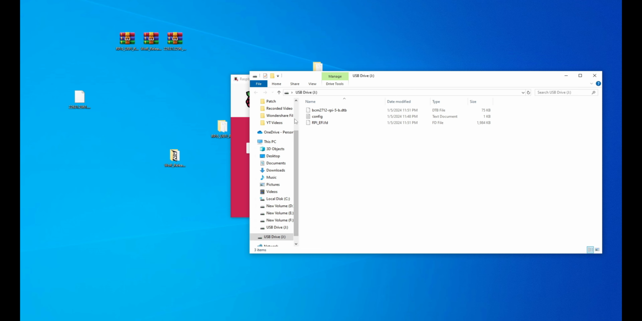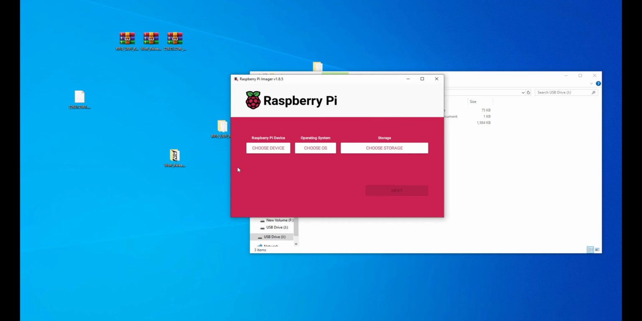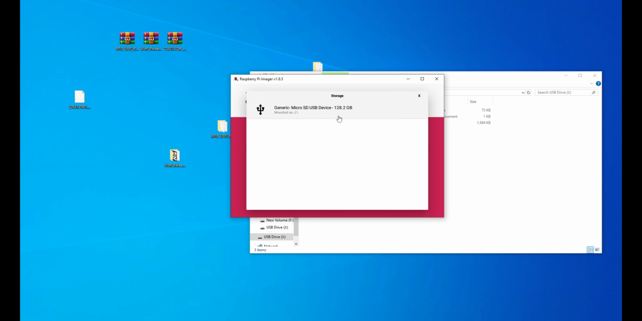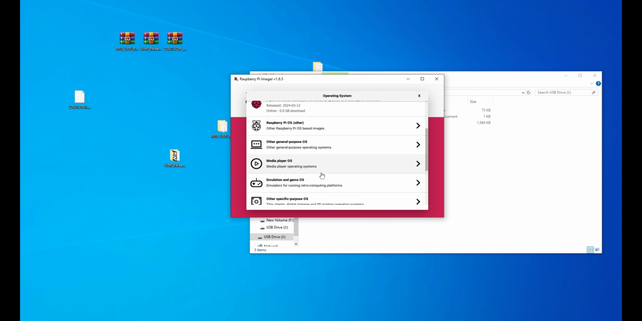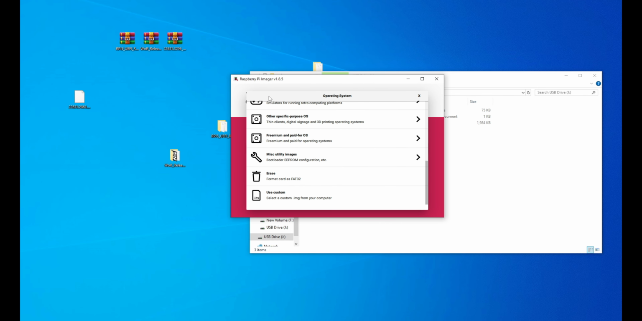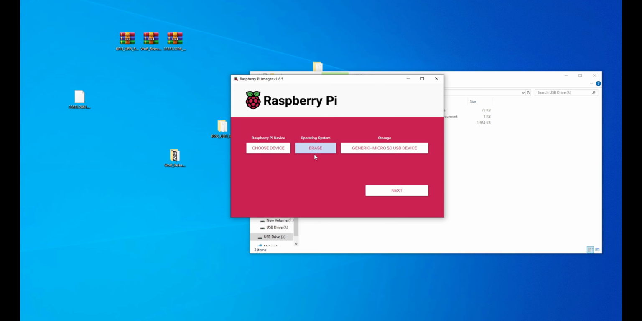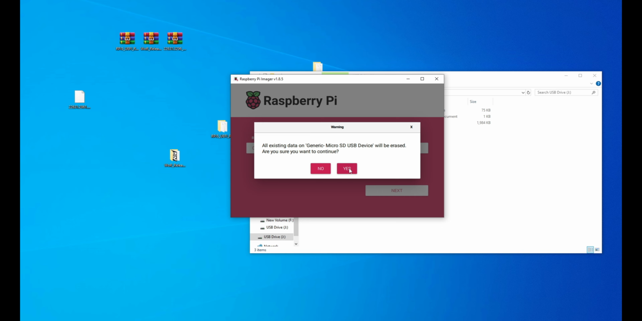So I've connected my SD card to my machine. Now I'm going to select that SD card from the storage. It's a 120 GB SD card, and I click on choose OS. Again, I'm using the Raspberry Pi imager only to format my card to a FAT32 format. You can also do that from Windows Explorer, but I prefer using the Raspberry Pi imager because it is a little safer process.